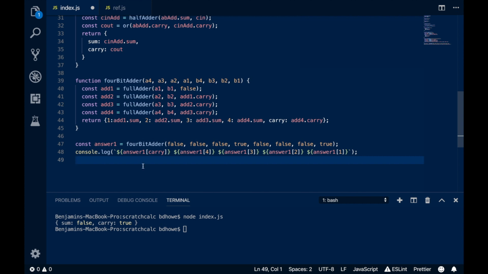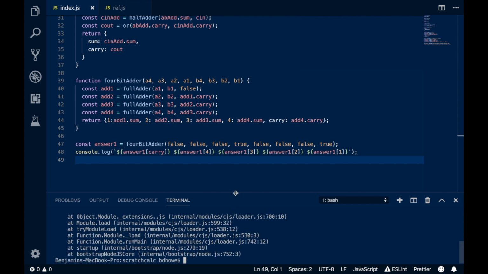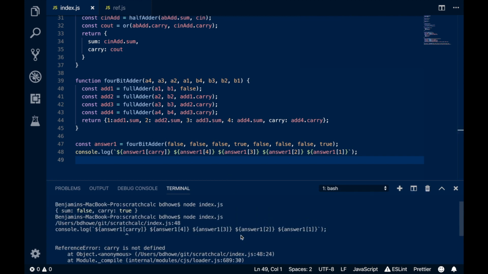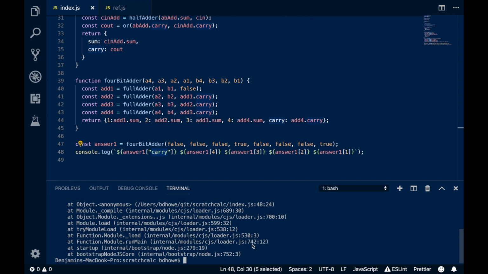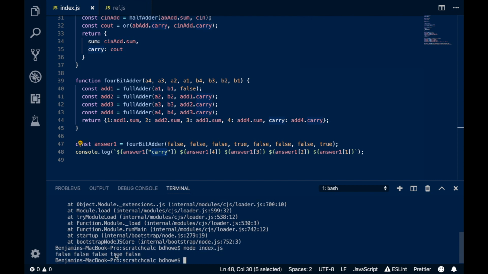I'll put the carry bit on the very leftmost because it is the most significant output bit, and then we'll just output 4, 3, 2, 1 in order. So let's see how that works. And I get an error. Okay. So what do we get?